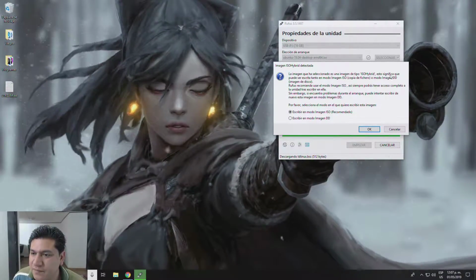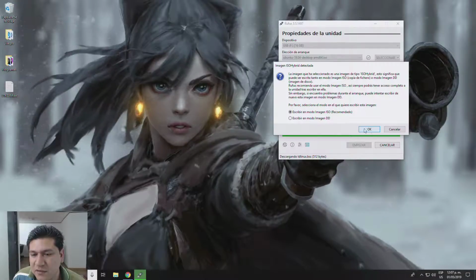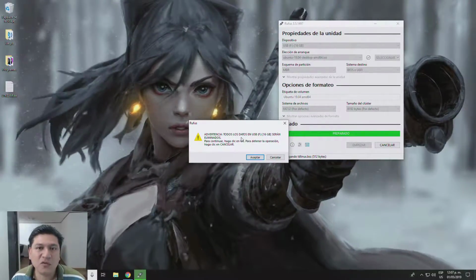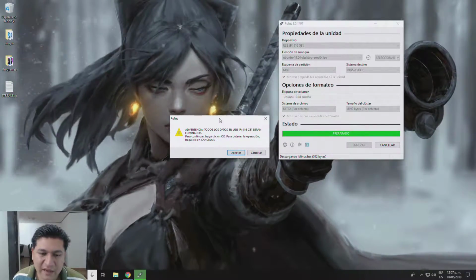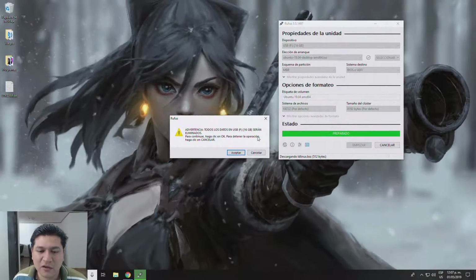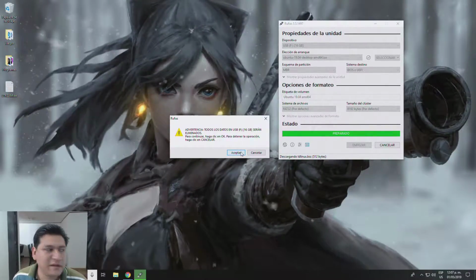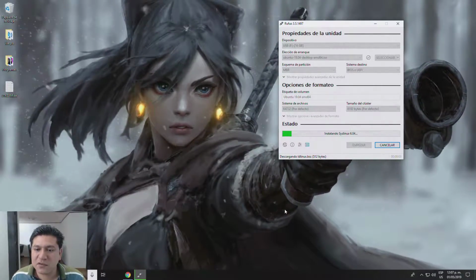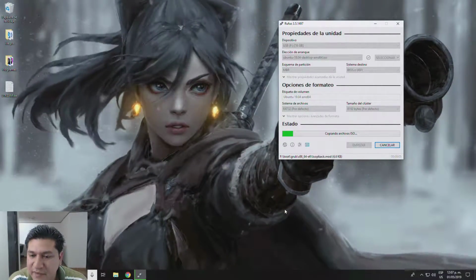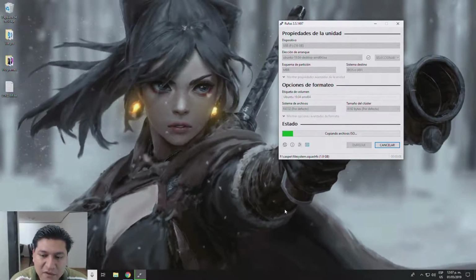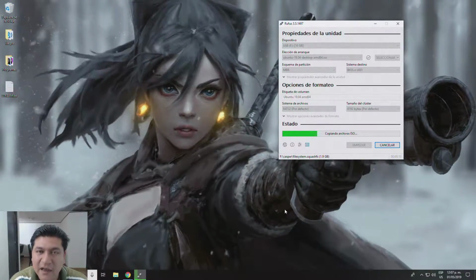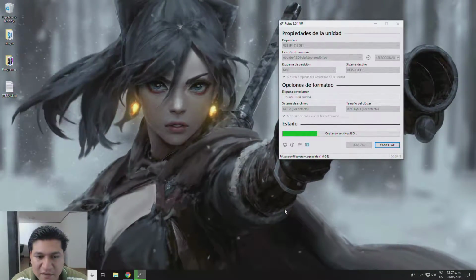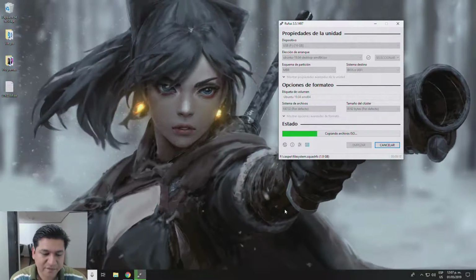Here, I'm going to say yes, the ISO is okay. And the last warning is what I just said, that every data on the USB is going to be deleted. I don't have anything there, so it's okay. I guess it's going to start doing its thing. Once this ISO is installed on the USB, I'm going to be restarting the computer. So let's give it some time here.